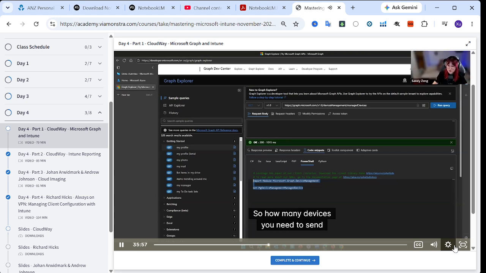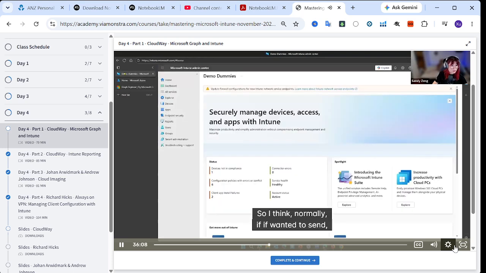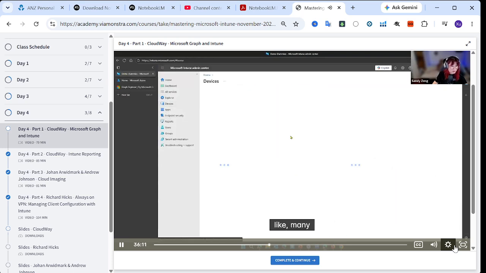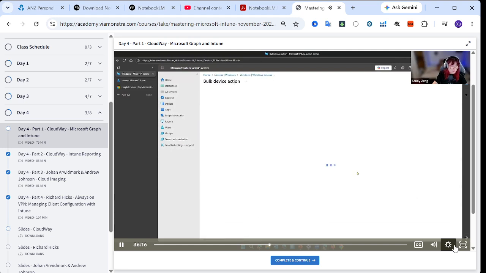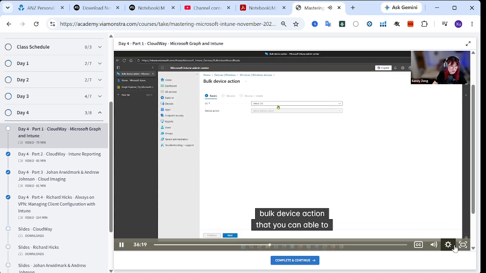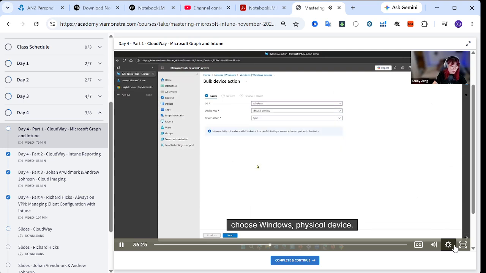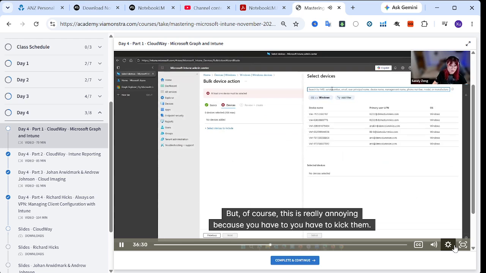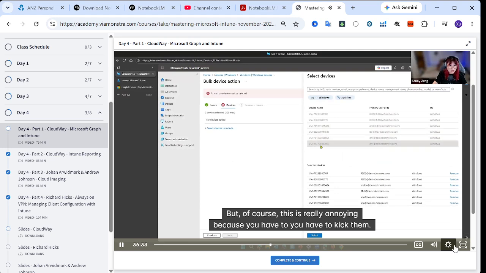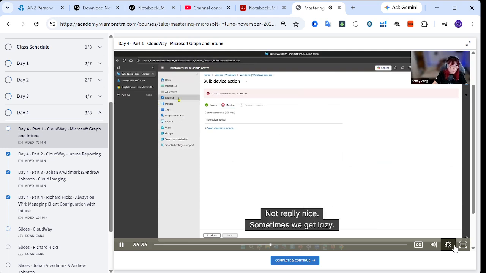So how many devices do you need to send sync to at once? 100? It depends. Normally, Intune itself actually has this bulk device action where you can choose Windows, physical device, you can have sync, then next, then you can select 100 at max. But of course, this is really annoying because you have to click them one by one. Not very nice. Sometimes we get lazy.